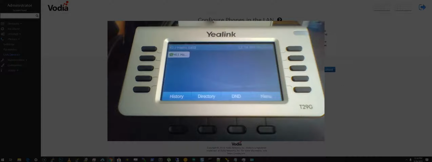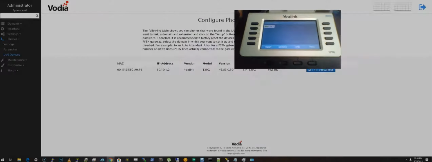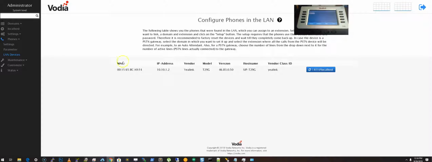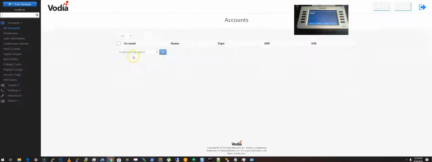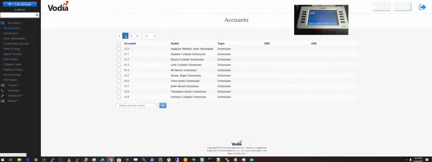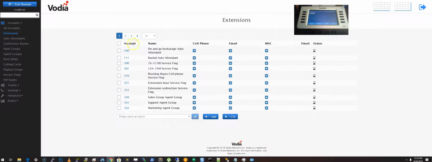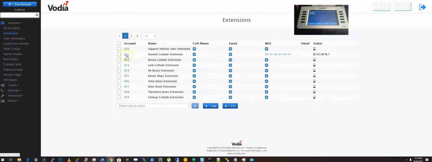Okay, so now the phone is up and running. It is now registered to the Vodia PBX. So the next thing we are going to do is add some buttons. So I'm going to go to my domain, localhost, and I'm going to go to the registered extension, which is 411.